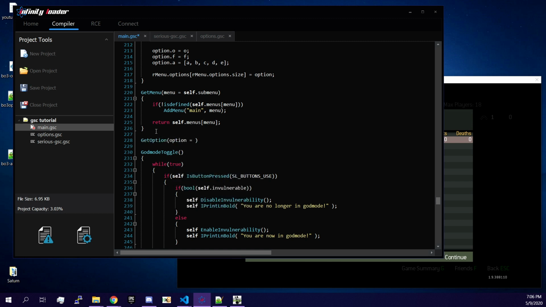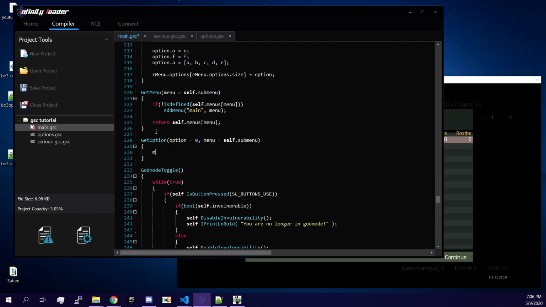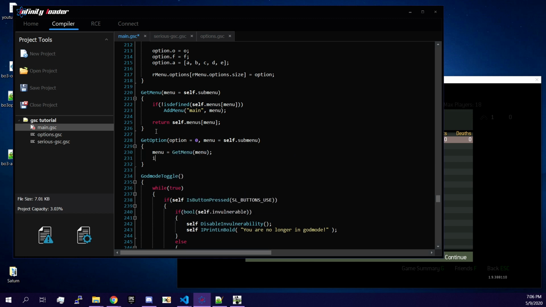Option equals 0, meaning we want the first option by default. Menu equals self.submenu. Menu equals get menu, menu. Option equals menu.options, option. I'm making a lot of typos today.